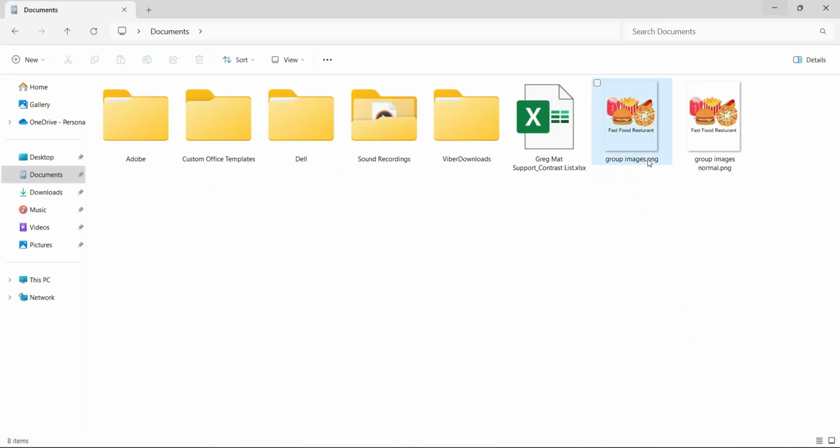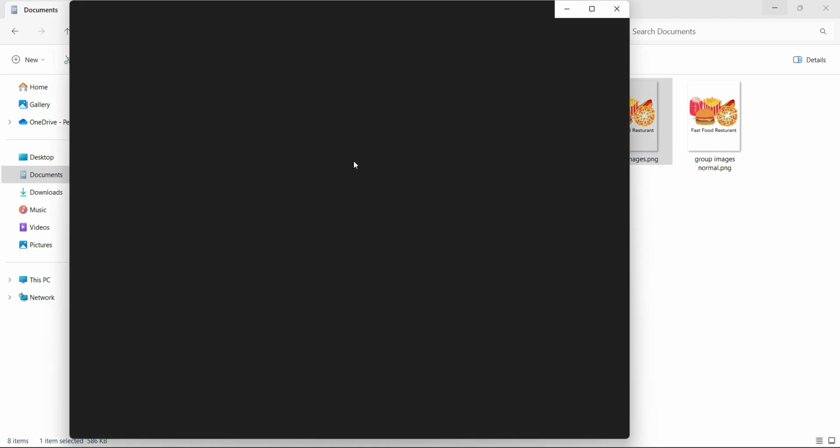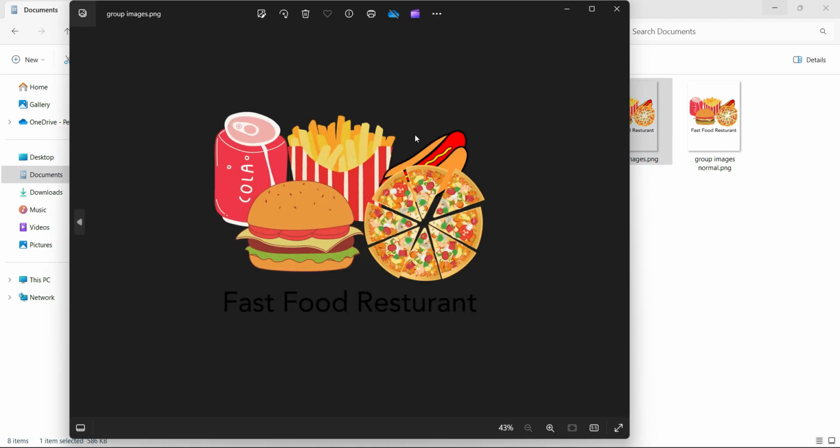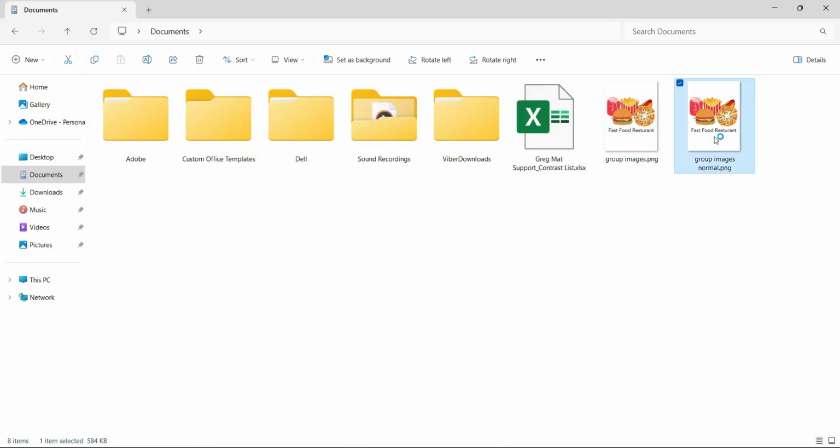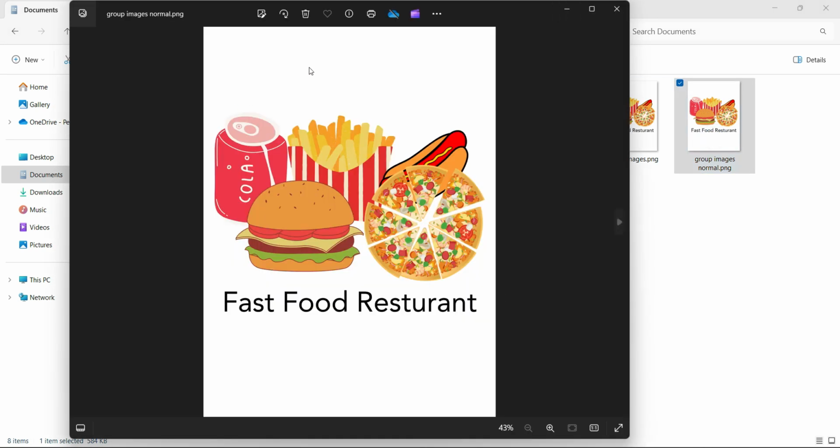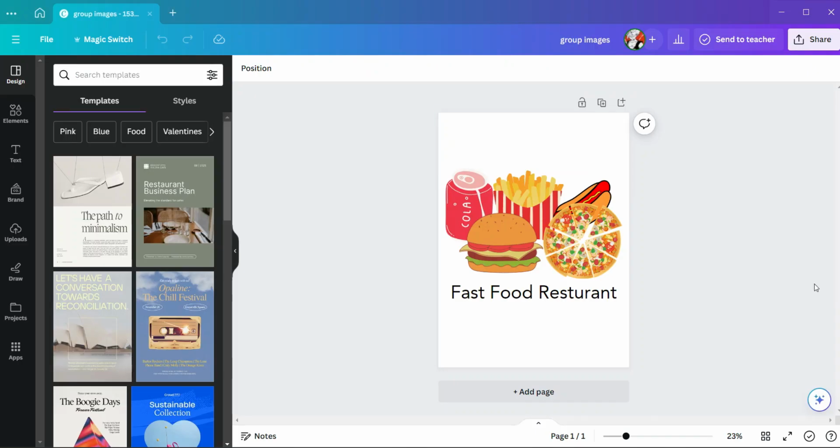Now let us test them. I have these two group images. It has the transparent background, and the other one, it has the white background. That is it guys, that is how you make your background transparent in Canva.